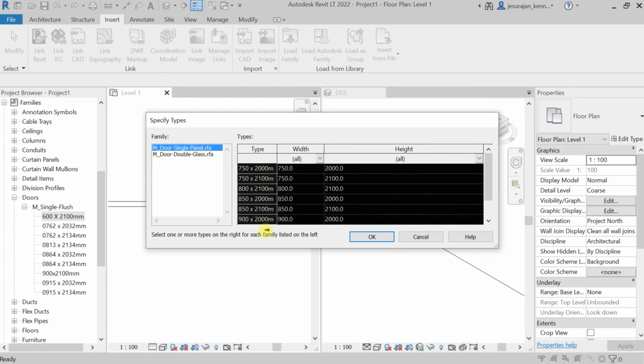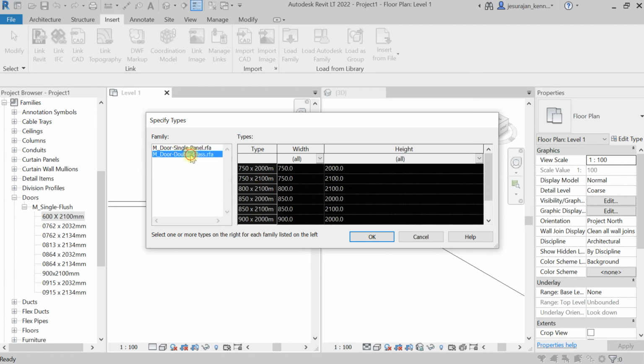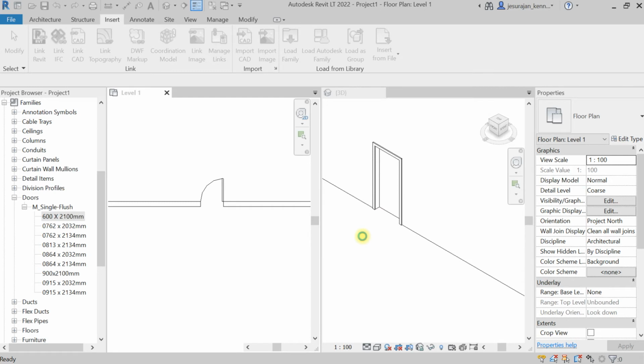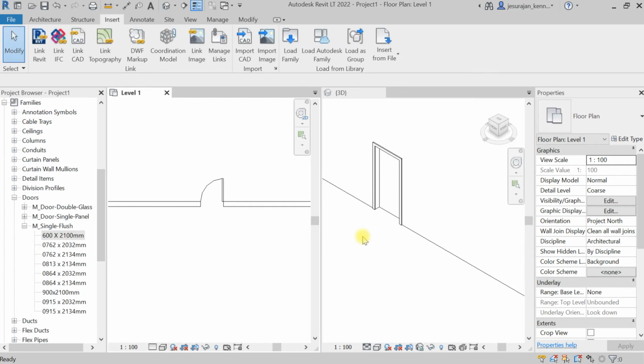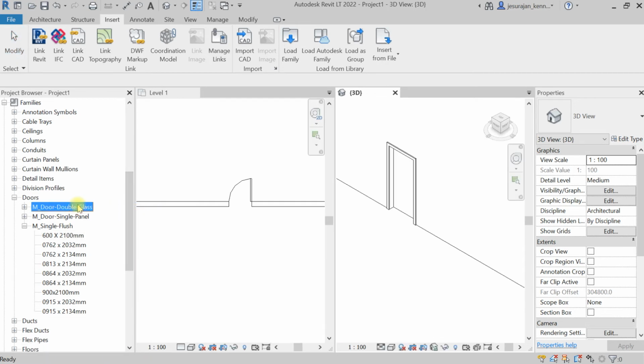So select all the door types, in case you want. If you don't want to select all, select whichever you want, and say okay. Now the new doors have been loaded. So here you can see M door double glass, M door single panel.